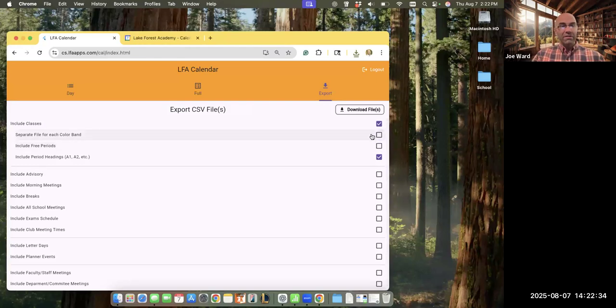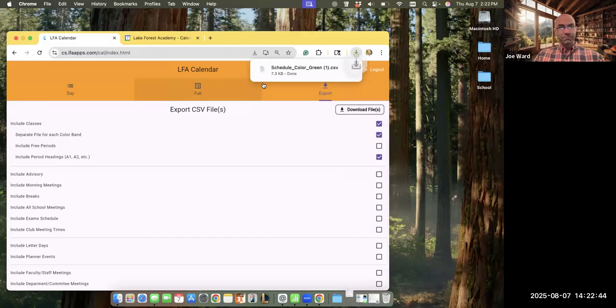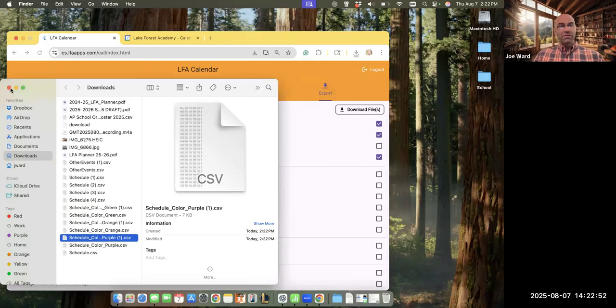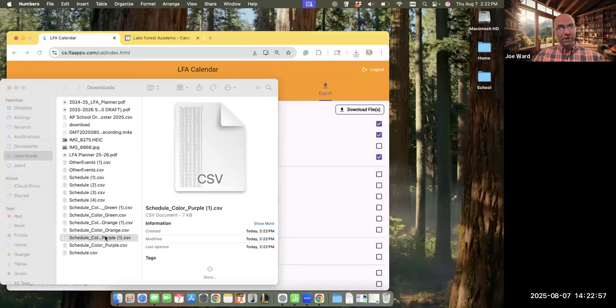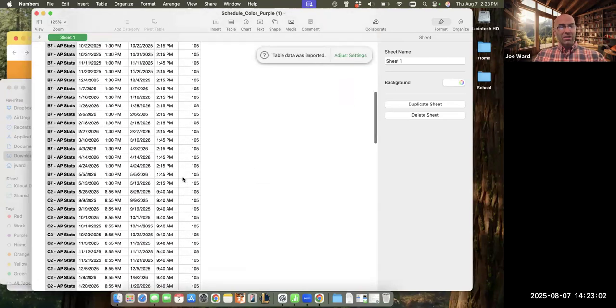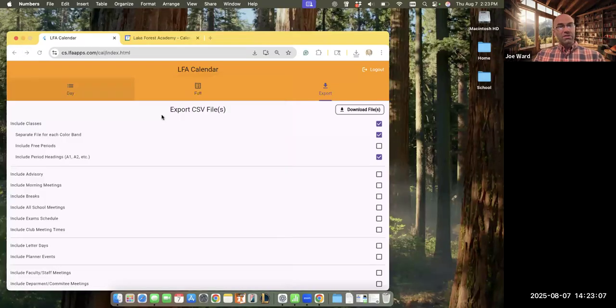The other thing that some people like is they'd like a separate file for every color band. So if you click this, and you hit this, it'll ask you, are you okay downloading multiple files? You'd have to say allow. And then when you go into here, you'll see I have a file now for green, orange, and purple. So all those files now will have just my green, orange, and purple band. So if I go into the purple band, this is just my AP Stats class that meets in the A8 or purple band. And I can import that to a separate calendar. So these are just different ways that you can download those things.